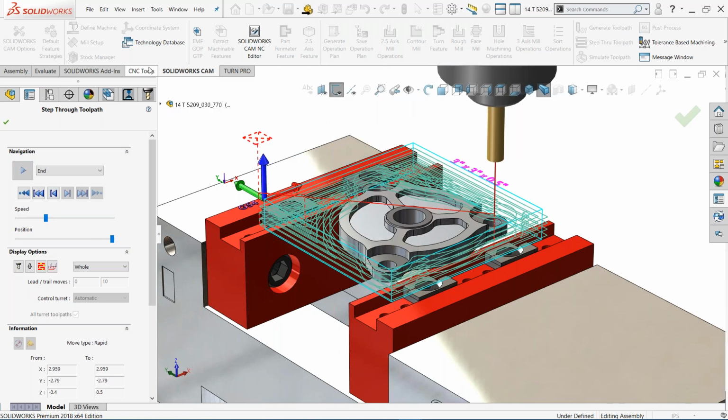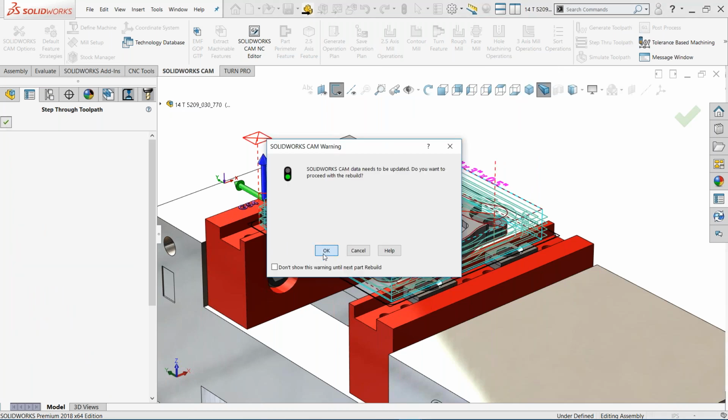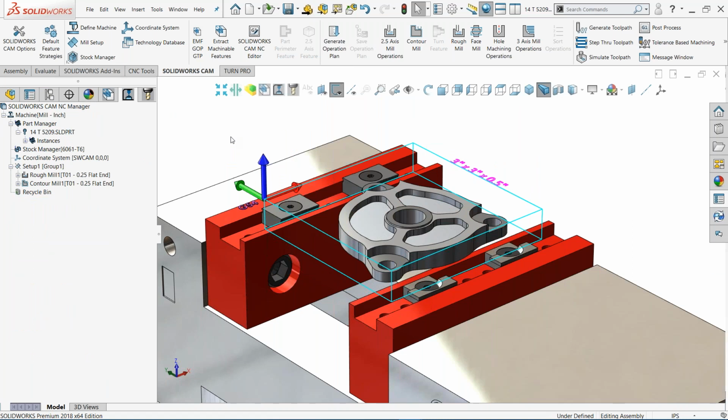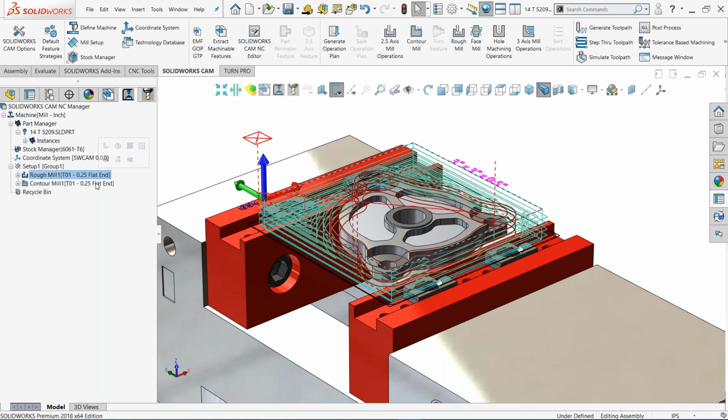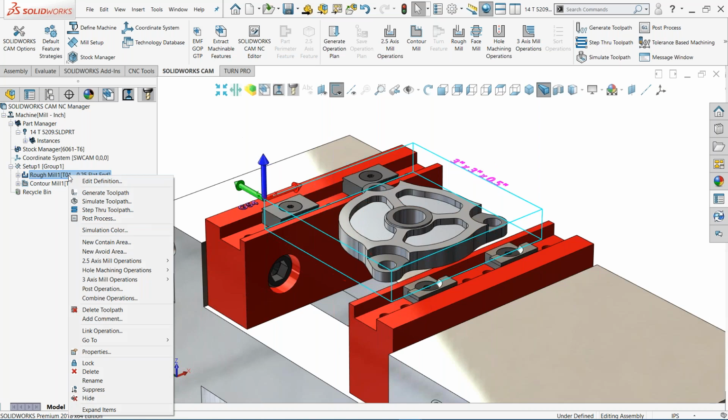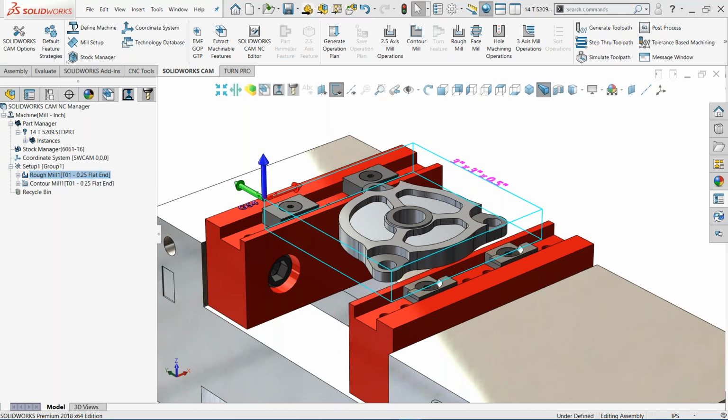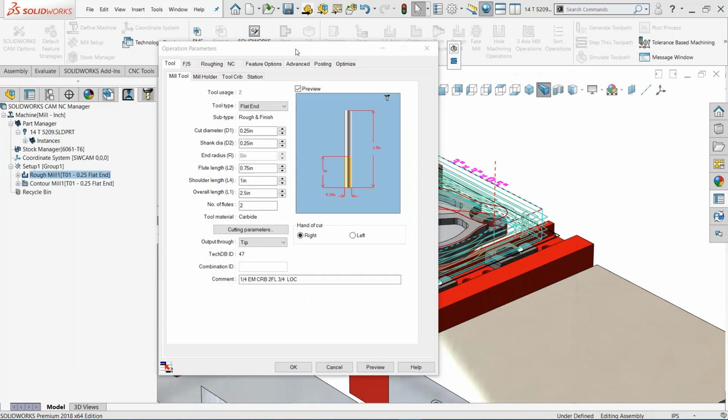And that's great, and I will use that from time to time, but what I really like to use is what we call our simulation tool. One of the things you saw right there was that we're using a 1/4 inch flat end mill. What I'm going to do is come in and do an edit definition on this. I'm just going to show you how we're going to be able to tweak a few parameters.